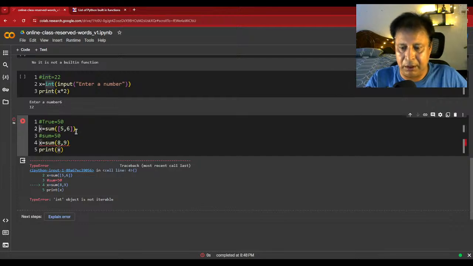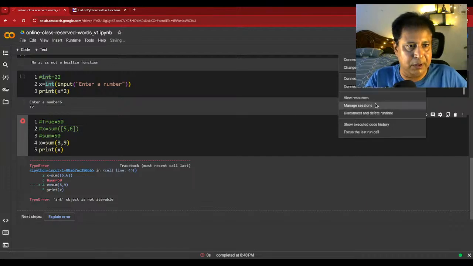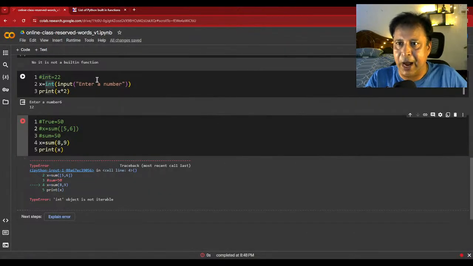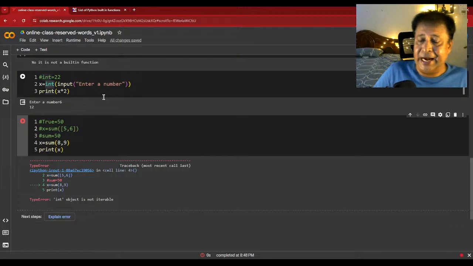Let me comment all these lines, x sum, disconnect and delete runtime. Yes, I have to start it again. So that is how this is.